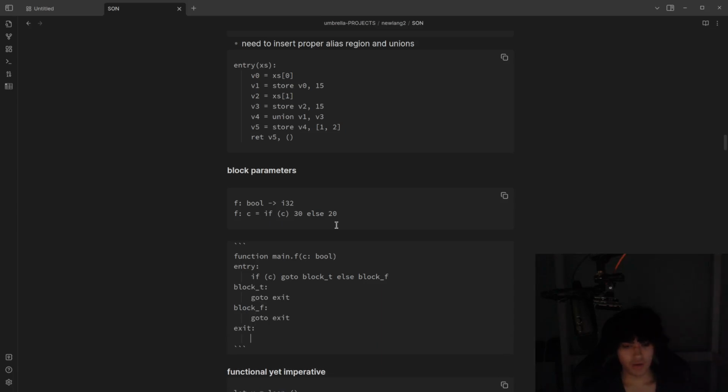And then inside here, we do v0 equals phi. If it goes to block T, it's 30. If it goes to block F, it's 20. And then we just do a return v0.